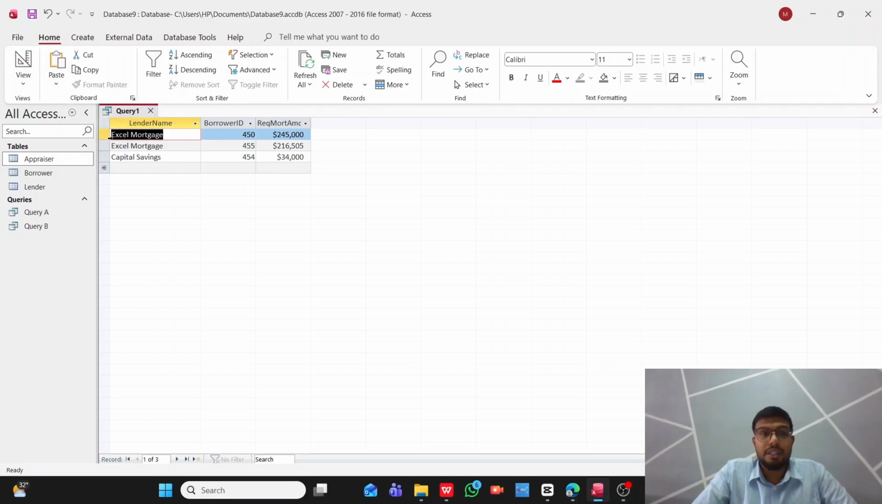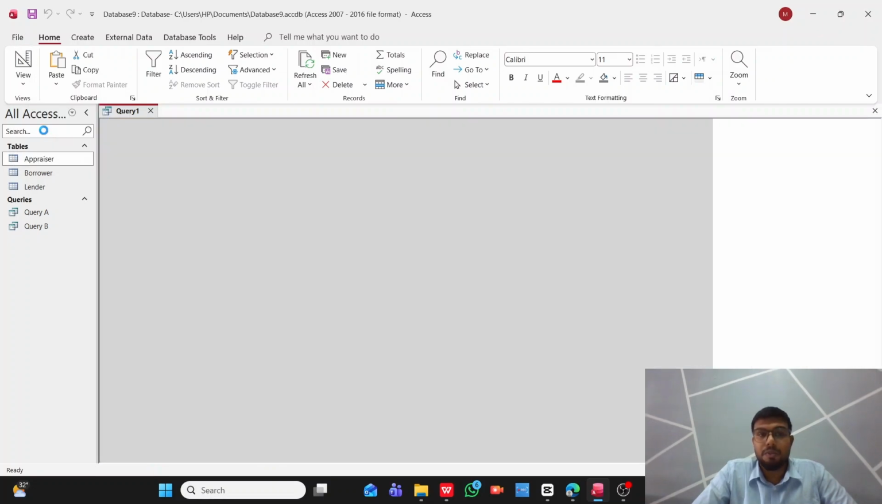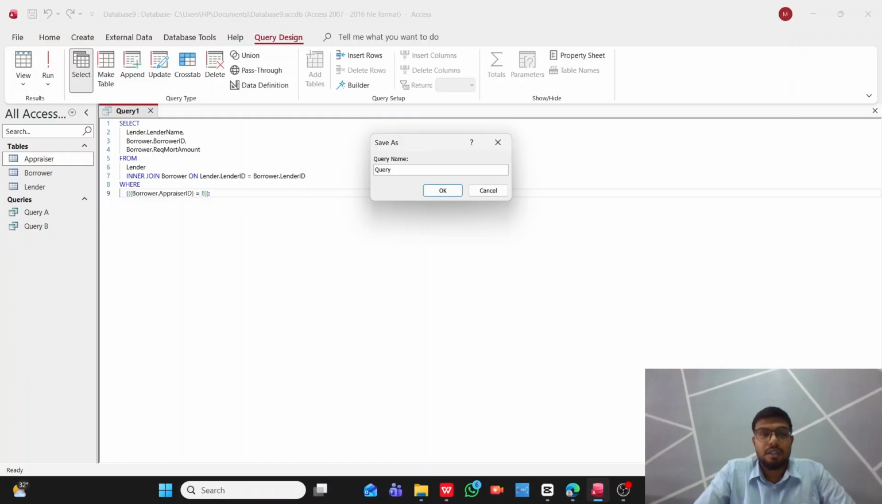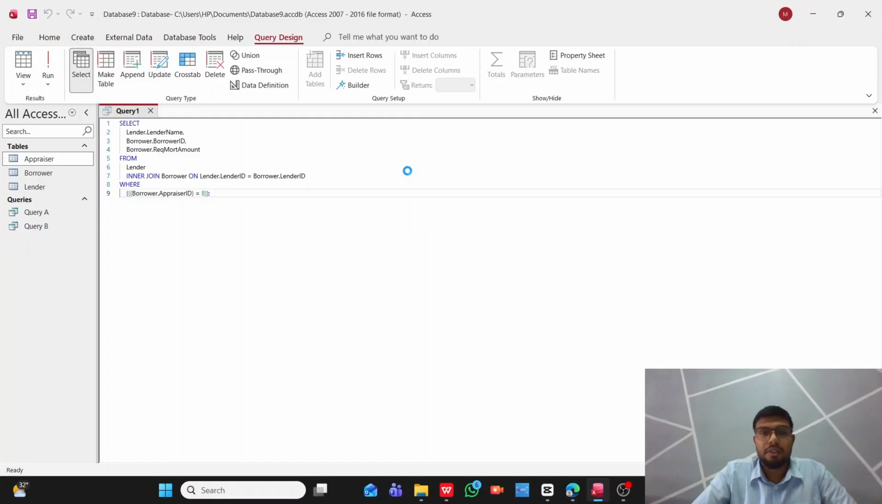Now you can see the datasheet view. Then we can also see the SQL view here, and this is the answer for query C. Now we can save as query C, and once we're done, we can close.